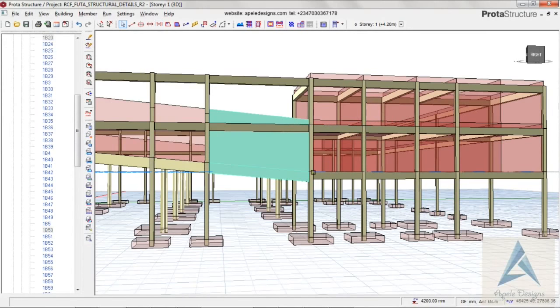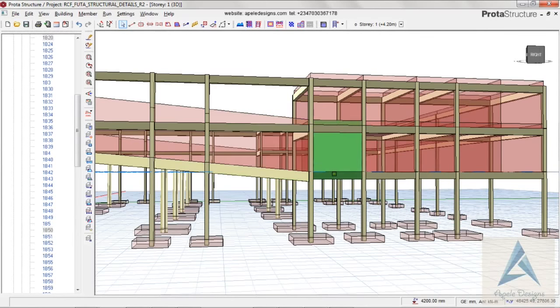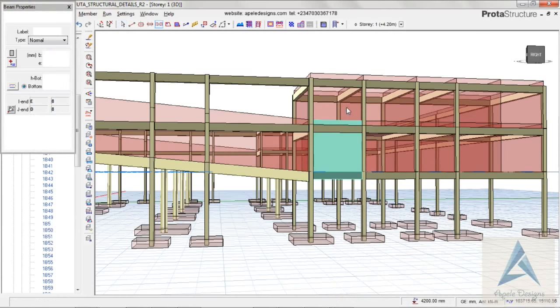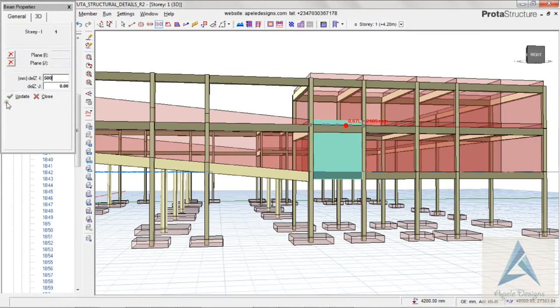Let's close this and escape. Then select this beam, properties, come to 3D. I can raise the eye region by any value. So basically, this is used to slant beams in a building. Let's switch it back to our training 2.